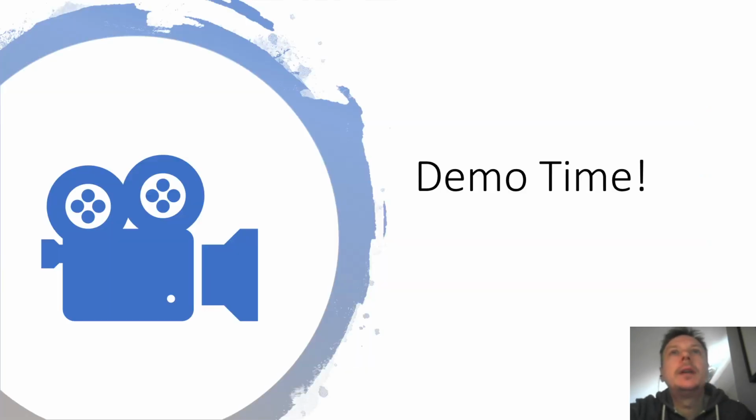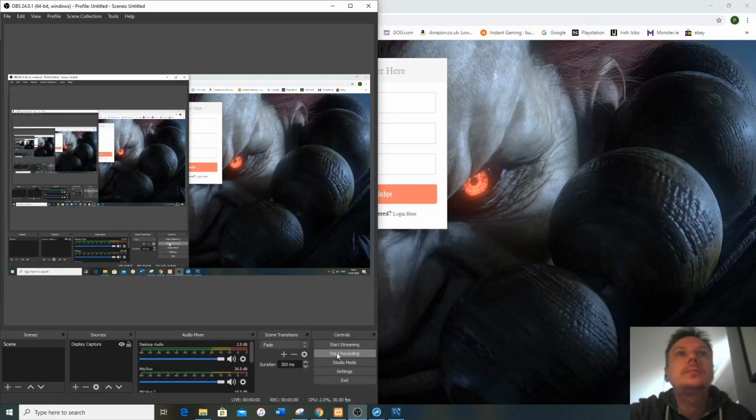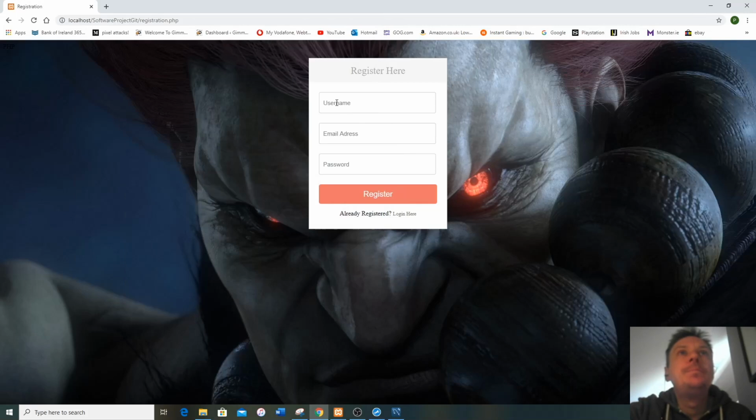So I'll just give you a quick demo of the application actually running in real time so you can see how it works. So this is the registry page, and I'm just going to sign in as Andrew and my email address and password. And I'm just going to take out the @ symbol in the email address and try and register and see what happens. So as you can see there, I can't register because I have to have a valid email.